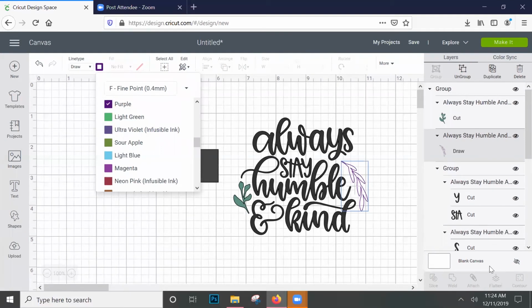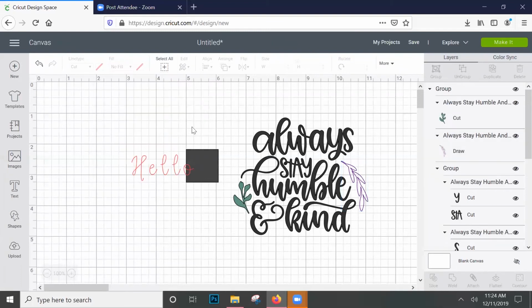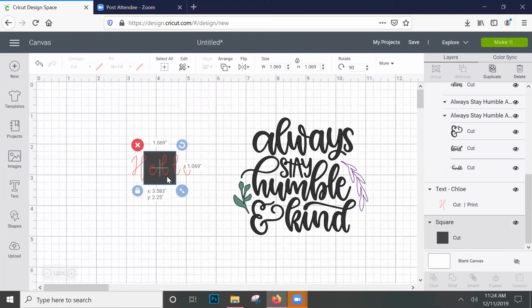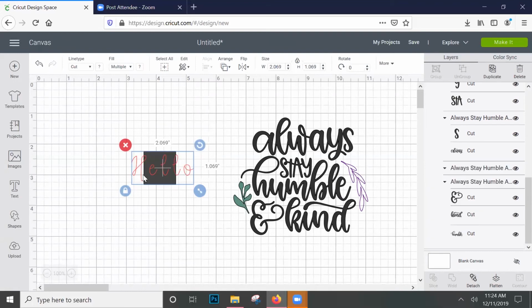Next, you have the blank canvas, which is just this whole canvas here. Let me go into this bottom feature and we'll go back to our hello and our square to show you how to use everything here. We're going to select both items. Here we can attach it. This allows you, when you go to cut and or draw your project, to stay exactly how you see it here on the screen.